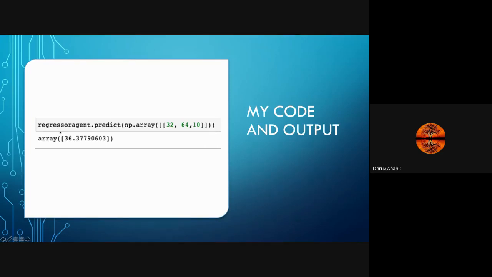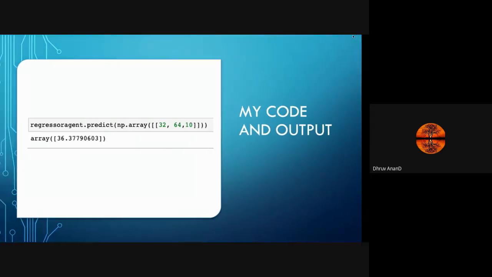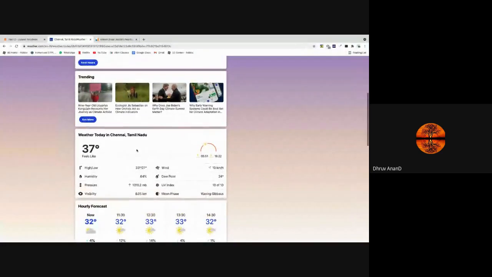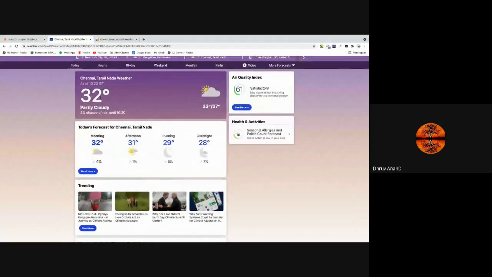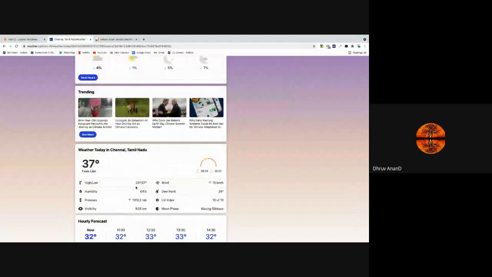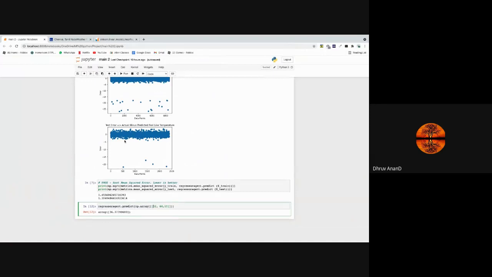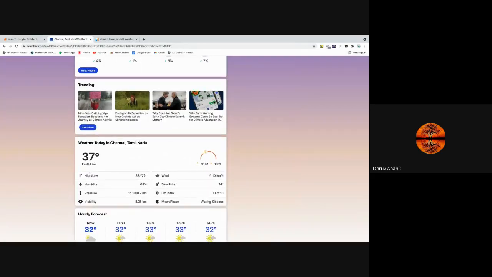Over here, I'm using regressor dot predict, and then I'm inputting the values for Chennai, Tamil Nadu. So it's 32 degrees there. The humidity is 64% and the wind speed is 10. So over here, in the code, we are inputting 32 degrees as the first one, 64 humidity and 10, which shows us 36.37 as the predicted value for field side temperature, which is close to the actual 37 it feels like.